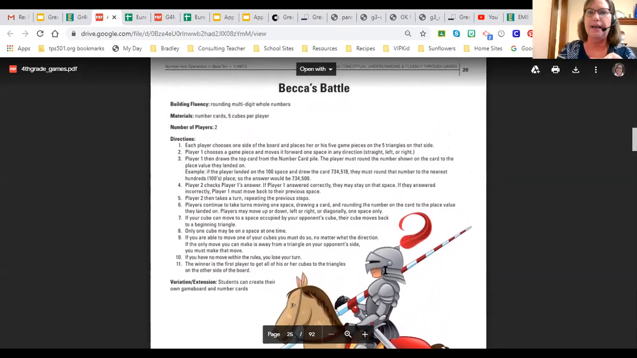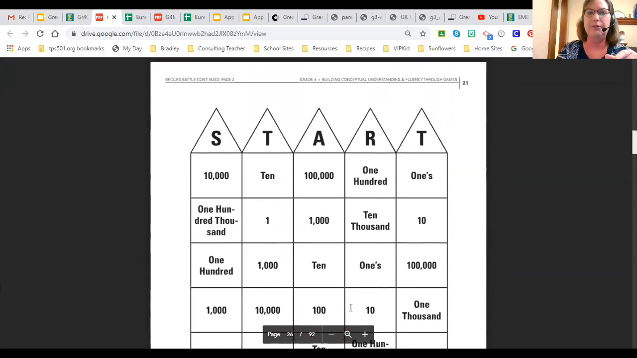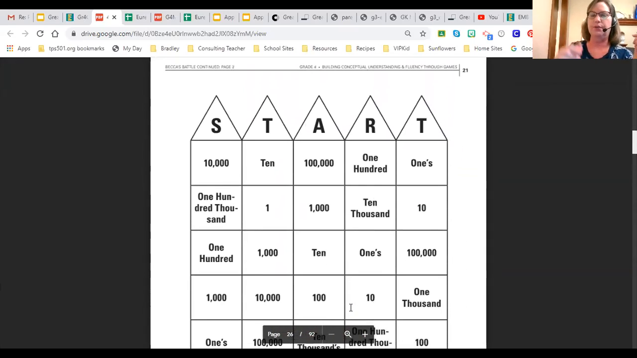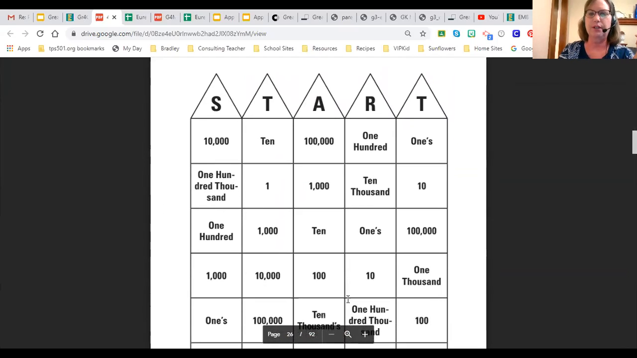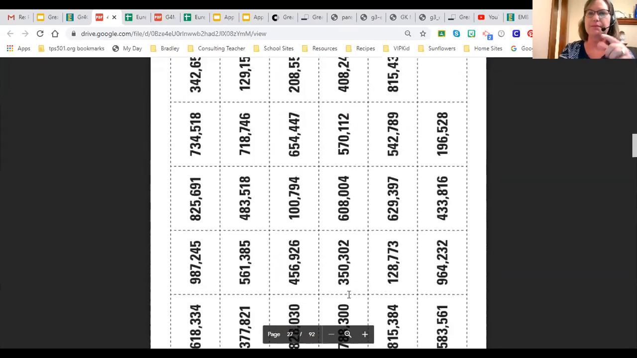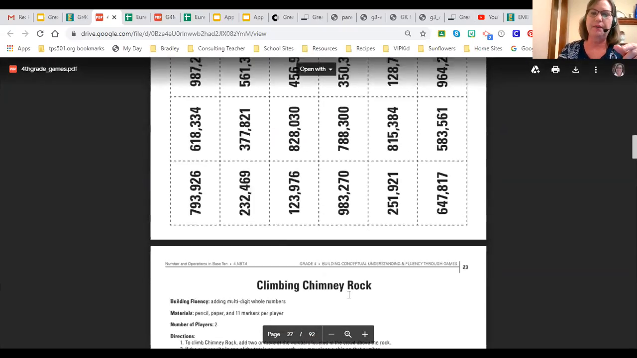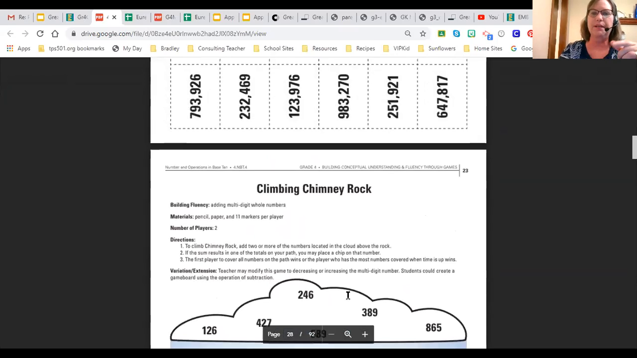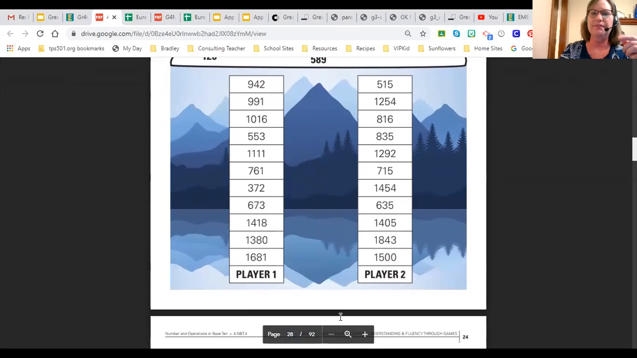But here's the actual information, the directions for the game. And then here would be, oh, this is a great one because kids really struggle on place value, don't they? And so there happens to be the game board and all the numbers that you would print off. There's Climbing Chimney Rock. So I was almost there.